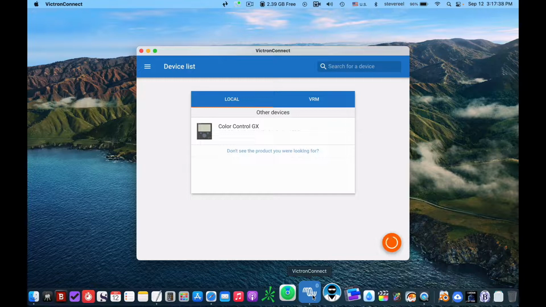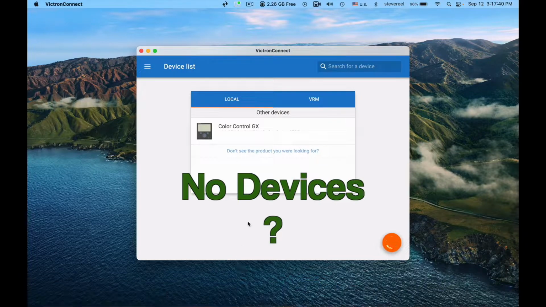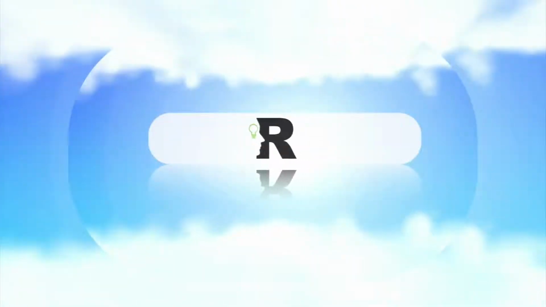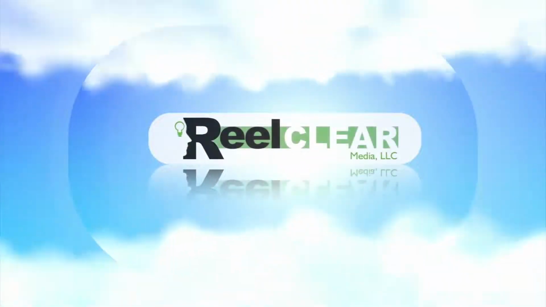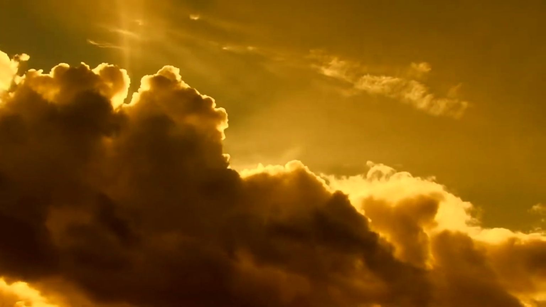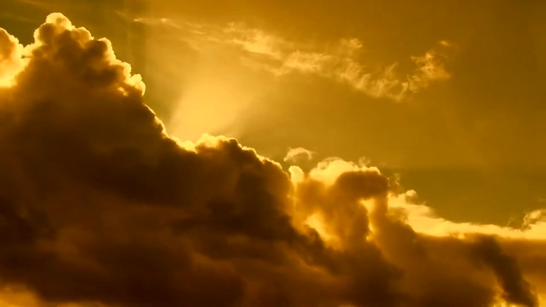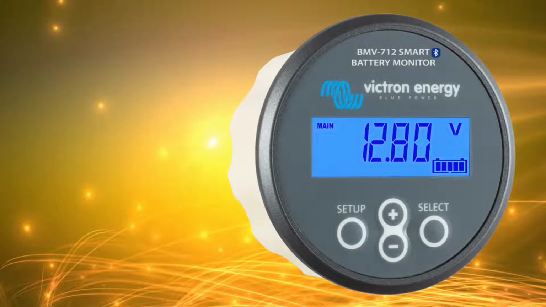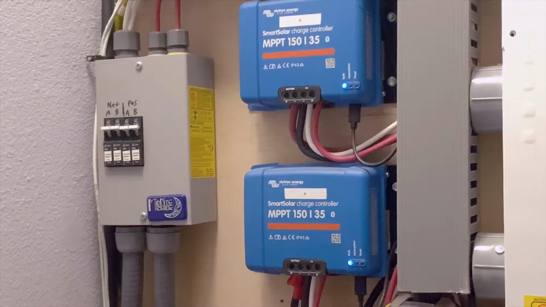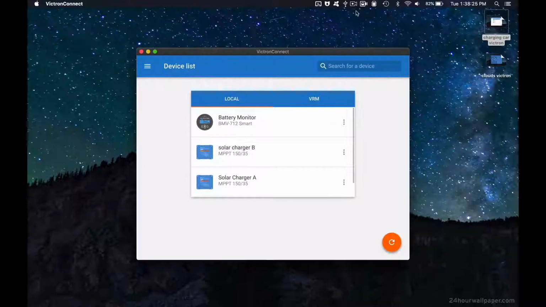If you're having problems connecting to the Victron Connect app on a Mac, here's a super easy fix. I have 3 Victron devices in my solar energy system, a BMV 712 smart battery monitor, and 2 smart solar chargers. Now, ordinarily, they connect to the Victron Connect app using Bluetooth.